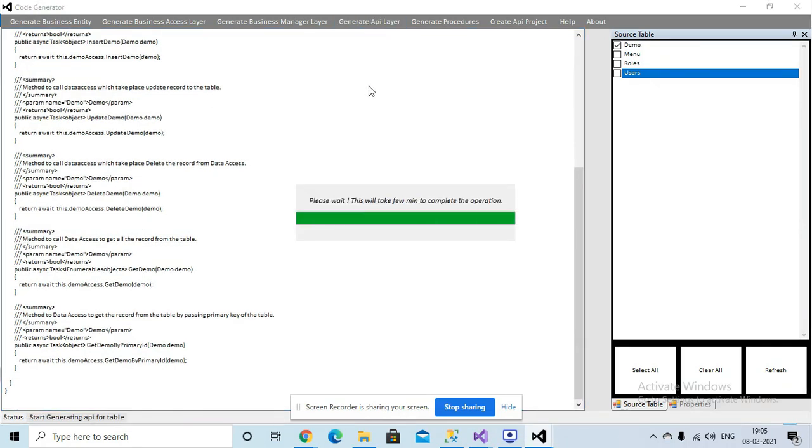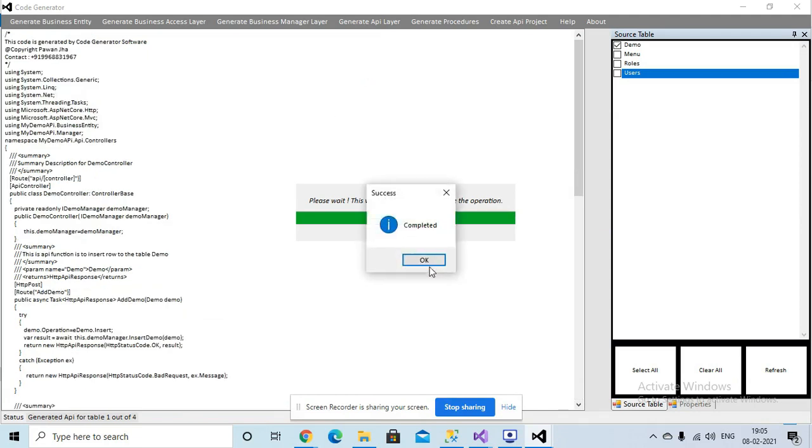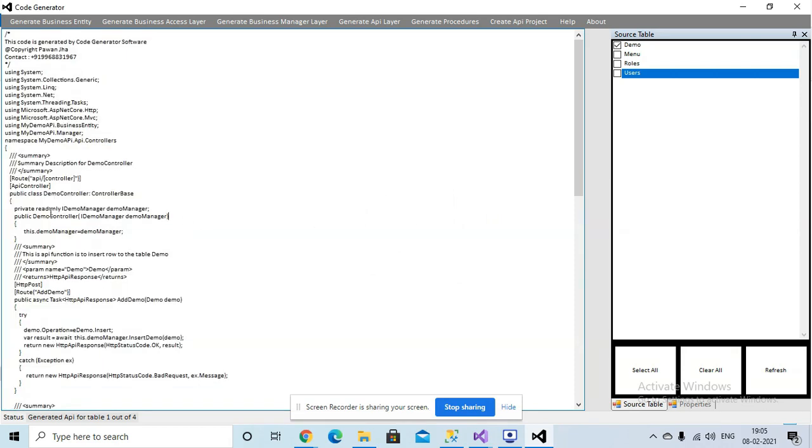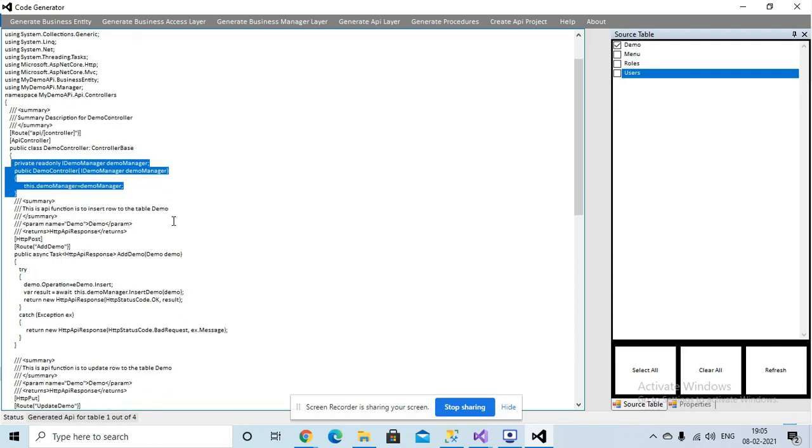Then after that I'm going to create an API layer. In that API layer you can see the controller of the .NET Core application. Here you can see that I have created a demo controller that inherits from ControllerBase, and then we are passing the demo manager, the manager interface, as a DI. So the dependency injection is already taken care of by this tool, so you do not need to worry about the DI part as well.